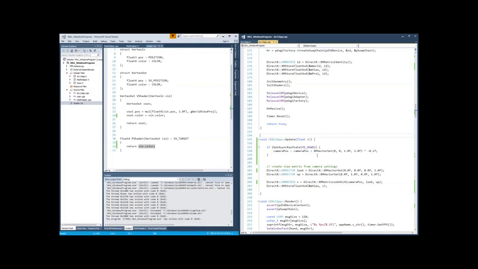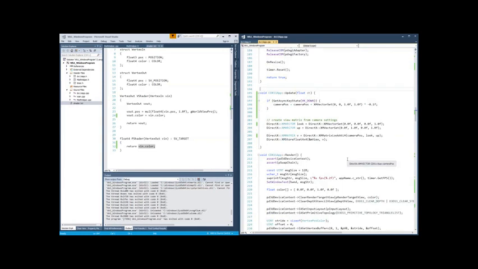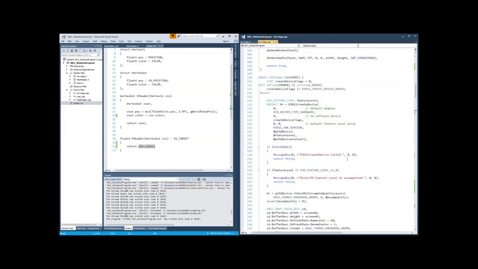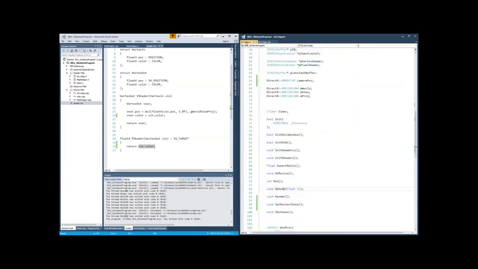Something else we may want to do is modify the world matrix every frame. Right now the world matrix is just an identity matrix.